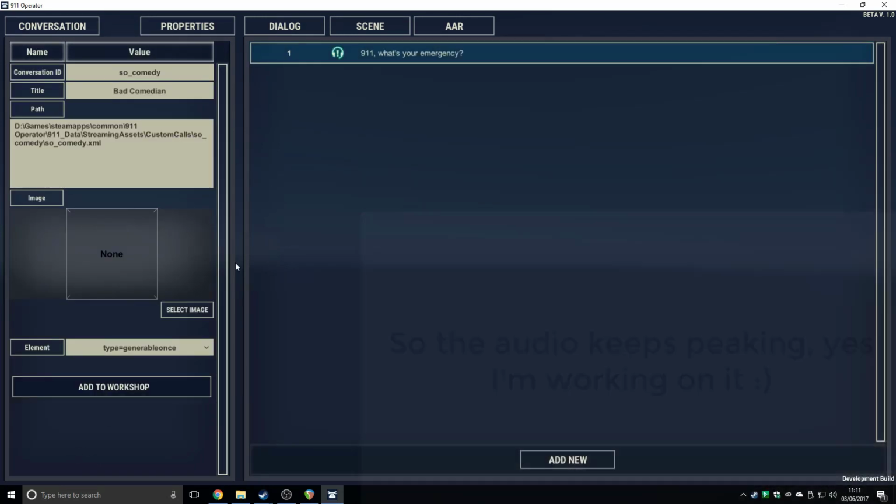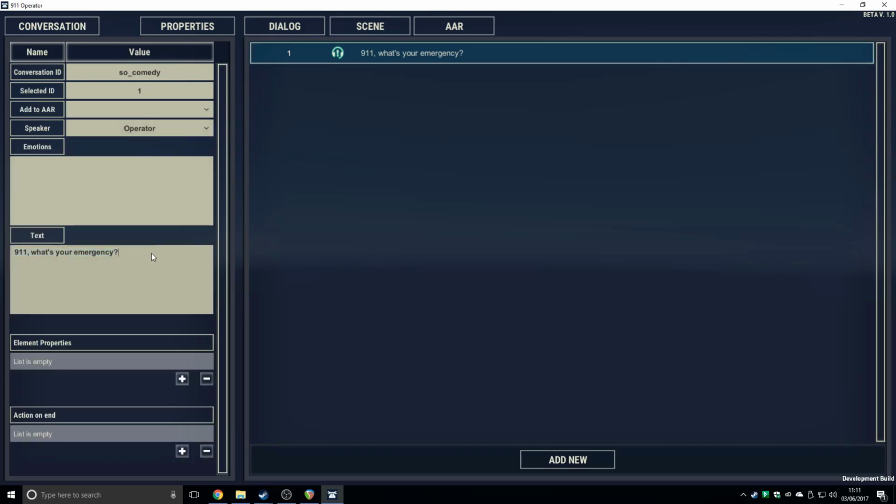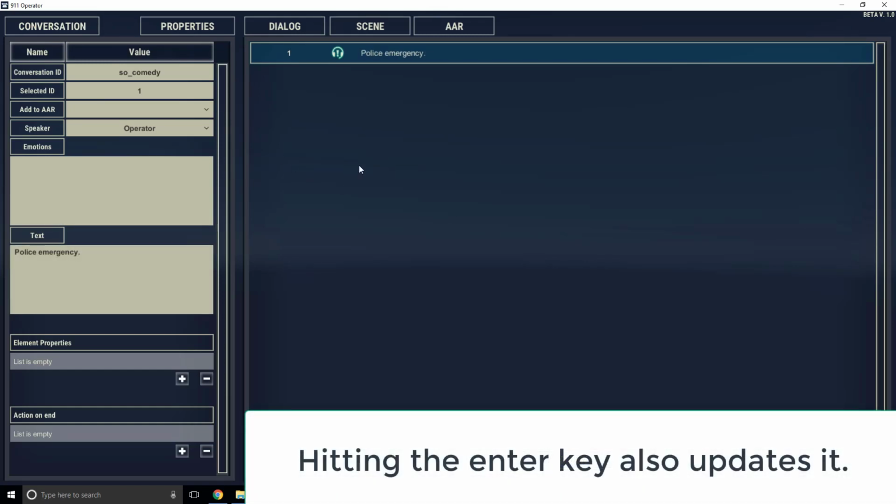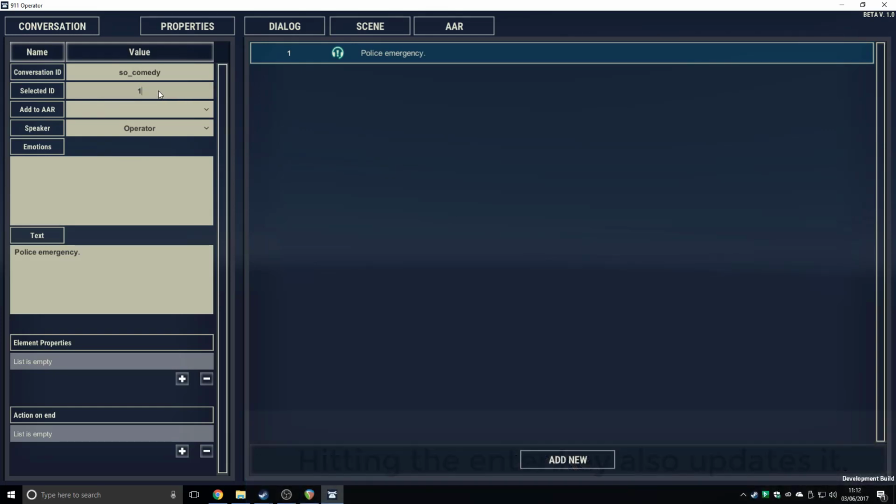So immediately in this screen we've got 911, what's your emergency? To edit this line, if I don't want it to say 911, what's your emergency, I'm going to click on it, and I'm going to change it to Police Emergency, and then just click here and it will update. You can also change the ID if you want, but I like using numbers, so 1 suits me fine. And this is going to be the operator speaking, so make sure operator's selected. And I don't want any after action report added from this one, that would just be a little bit daft.